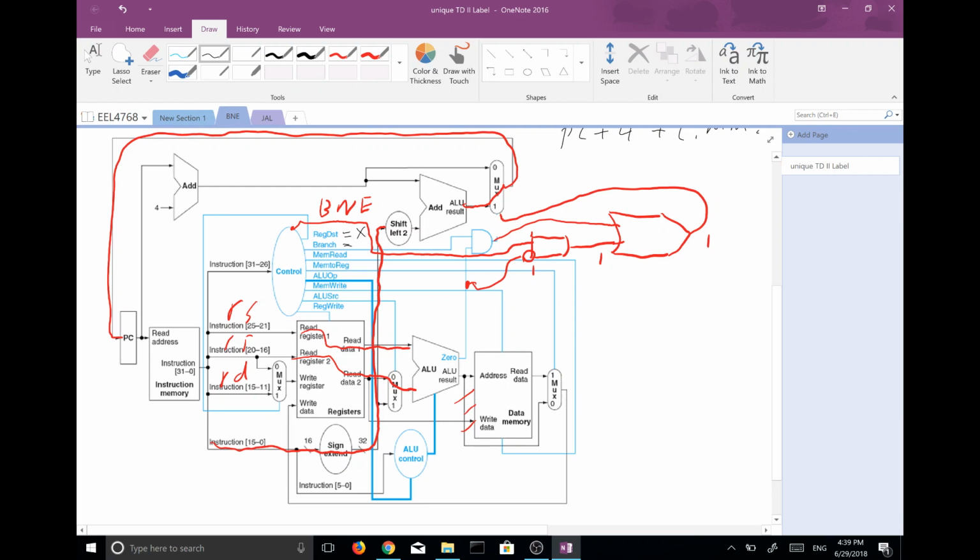Branch, that goes over to this AND gate. We want the AND gate to always be 0 because we don't want it branching. The branch is for branch equal, and this is branch not equal. So we want to make sure that that's 0 so we're not branching equal, otherwise it would be the opposite of logic we're trying to do.